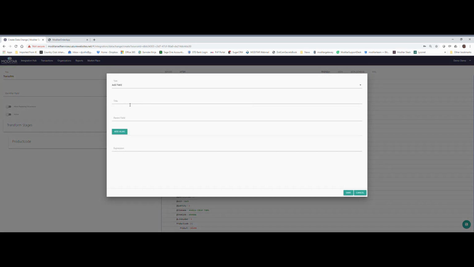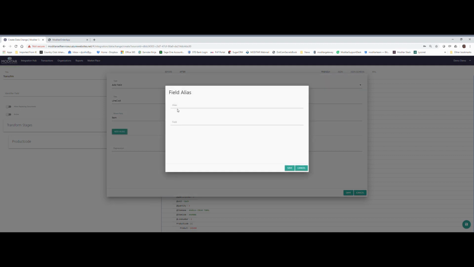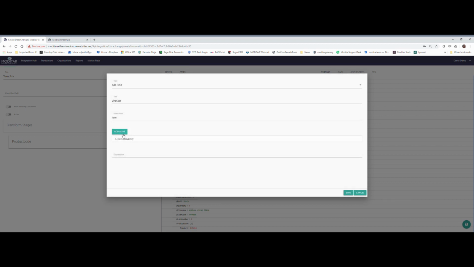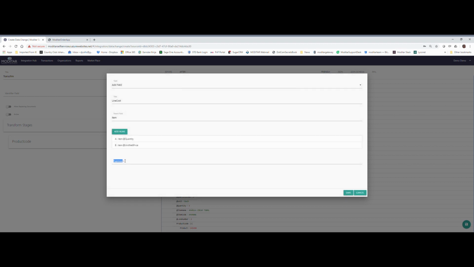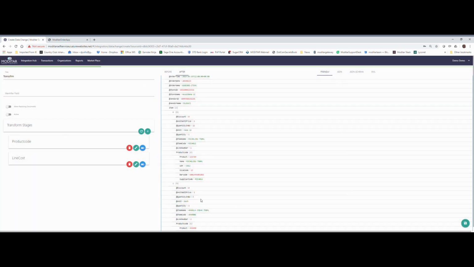We've got an add field function here which consists of basic math functions. So we can say here we want to add in a line cost. We'll choose this parent field here. We can say we want A to be quantity and B to be net price. There we go. And in here we can just say A times B. And now we'll see that field over here pop up and essentially be built up in here.